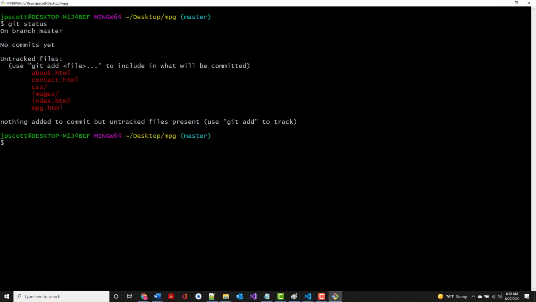Now, let's pretend that the only one of these in here we wanted to add was about.html. You with me? We don't want to add the rest of them, just that one. Then we would say git space, add space, and we give it that name, the name of the file. We want to add everything.